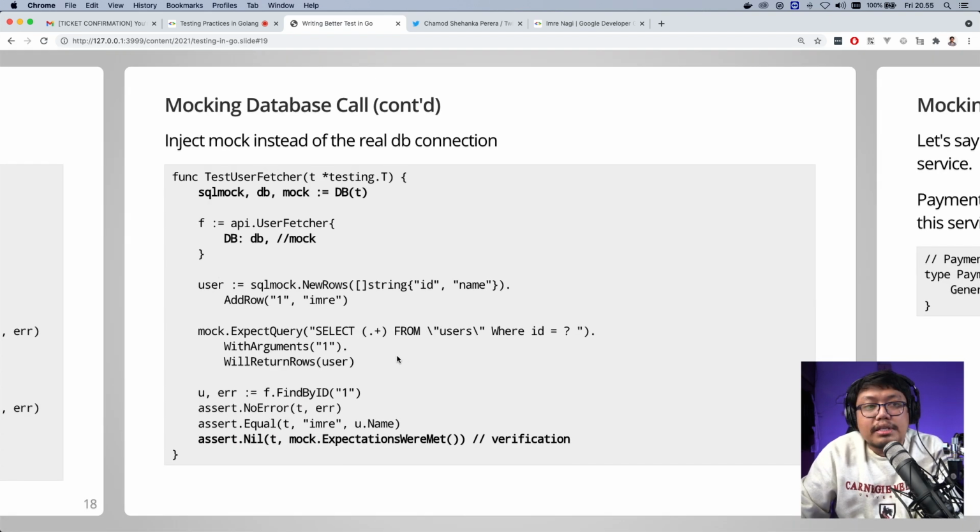So what this mock actually does is, if this function is called, I expect that the DB connection will execute a query like this. So I'm gonna do an assertion on what query it will generate and execute if I give a real connection. Here, I expect the query will be select star from users where ID is equal to an argument.